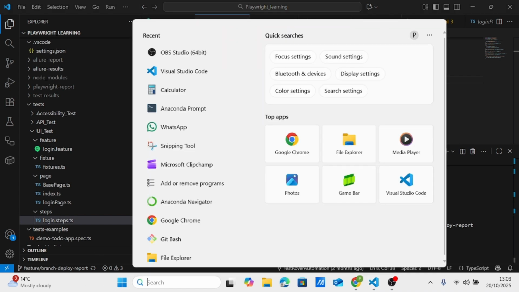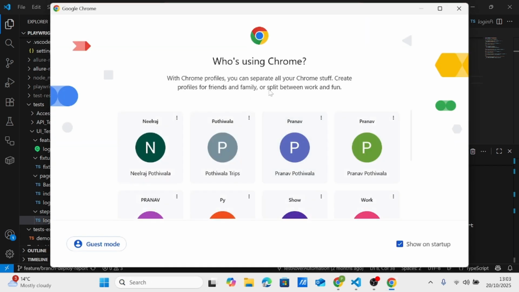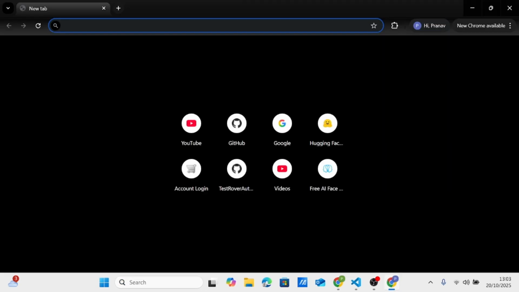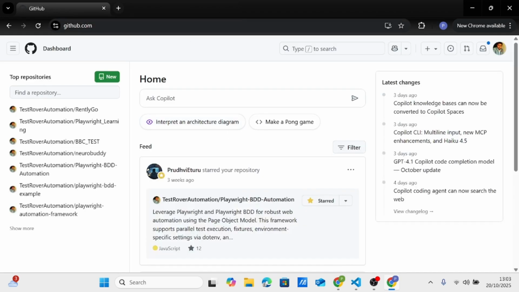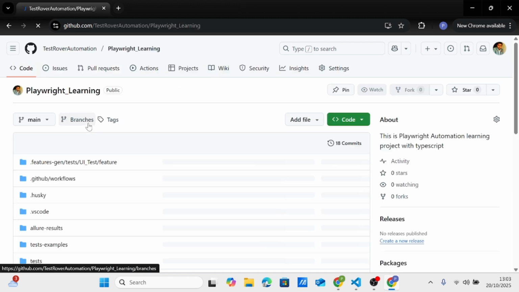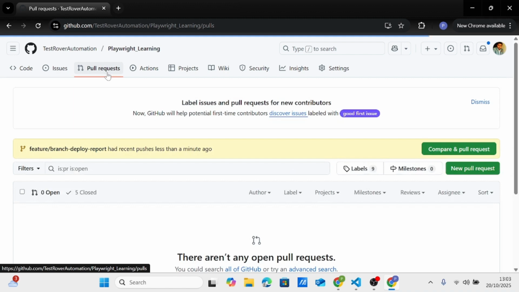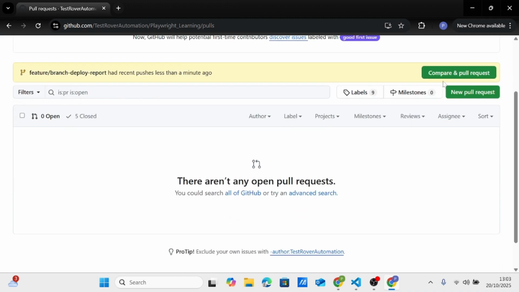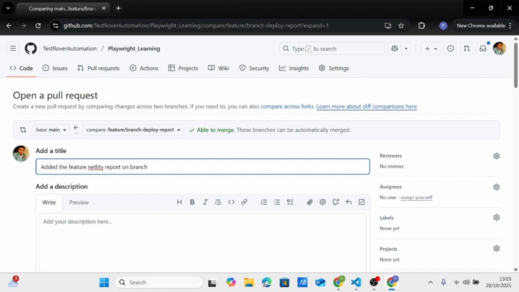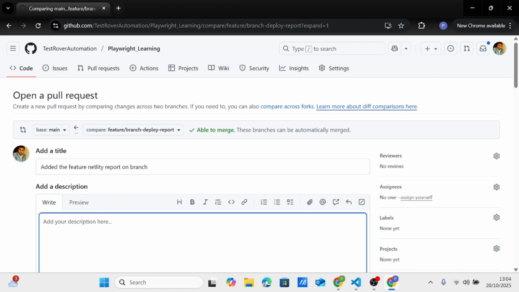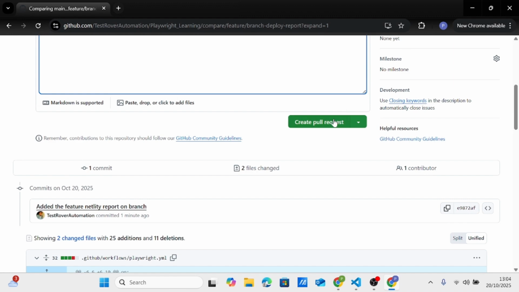So now we have to go to our Google Chrome, and this is GitHub, right? And where are we? We have to go for our Playwright Learning pull request. Okay, right. And now I will say compare and new pull request, and I will just add something. Say this is the report for branch, something like that, and I'm just going to create a pull request, right?